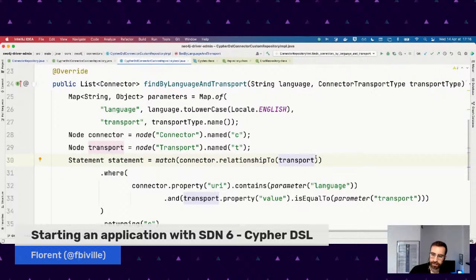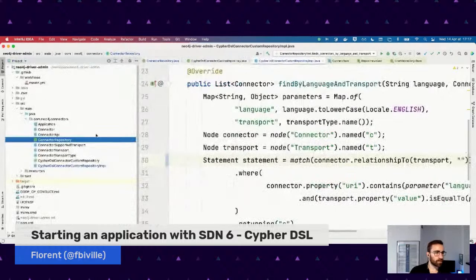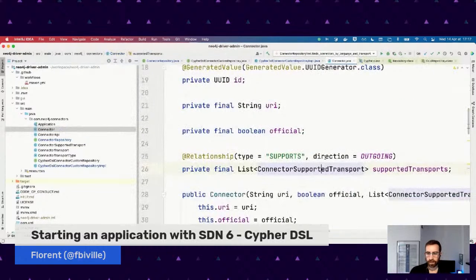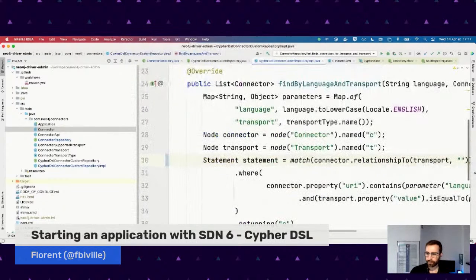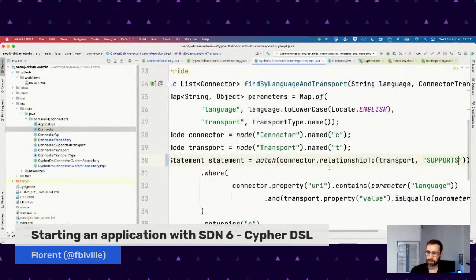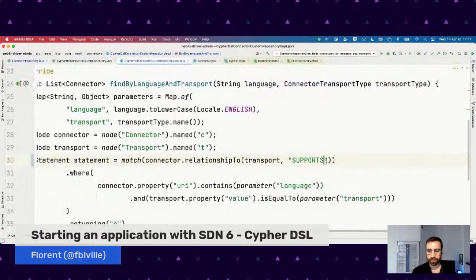And actually, like I said last week, I could specify the type if I want to. And so for that, I would have to look at my entities, and it's through the support relationship type. So okay, that's a bit better, right? At least I specify not only the direction, because it's from to, there is a to here, but also the type. And so I'm matching connector to transport.